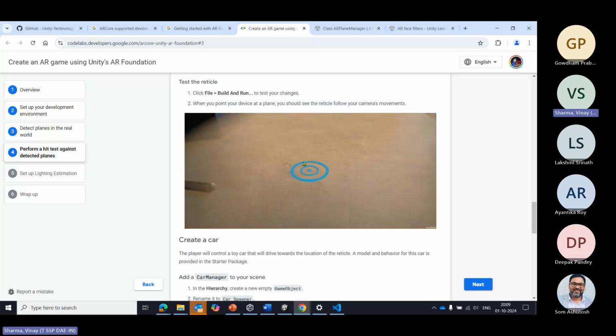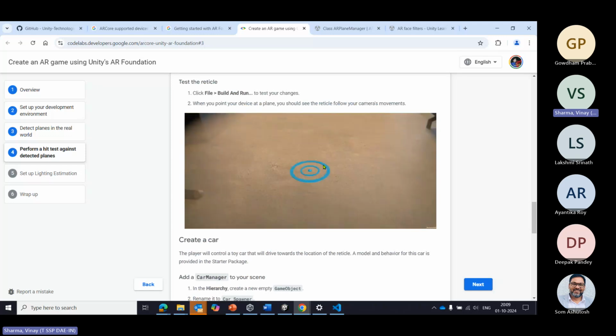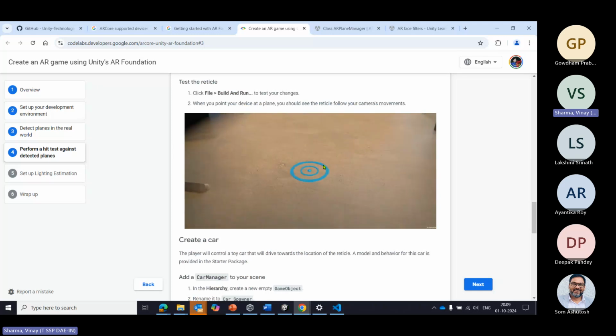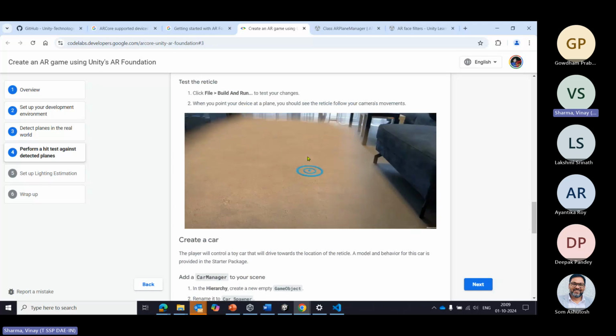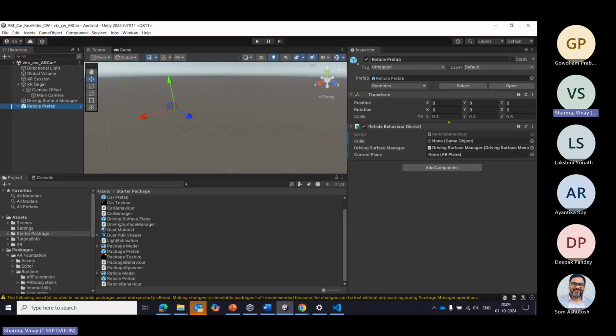So this complete script is taking care of detecting the plane, doing a raycast hit on top of the plane. If the raycast is returning me a hit, basically it is hitting the virtual plane. Then I want to overlay my reticle prefab at that particular position, right? So I'll just go back to Unity and we are editing this particular script.